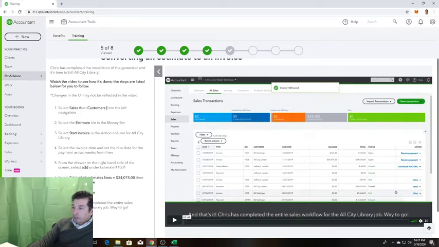Select Sales, then Customers from the left navigation. Select the Estimate tile in the Money bar. Select Start Invoice in the Action column for All City Library. Select the invoice date and set the due date for the payment as 2 weeks from then. From the drawer on the right-hand side of the screen, select Add under Estimate number 1001. Select Total All Estimates line $34,075, and then select Copy to Invoice. Select Save and Close, and that's it. Chris has completed the entire sales workflow for the All City Library job. Way to go. So let's review the video.